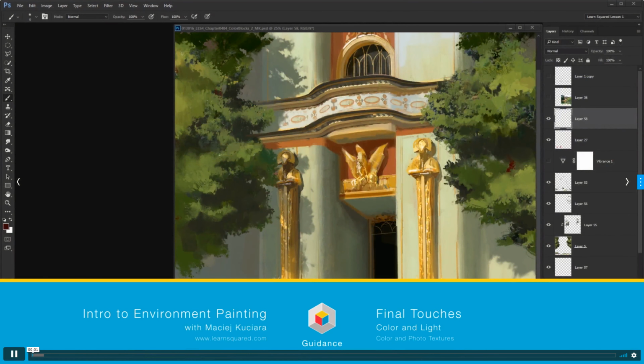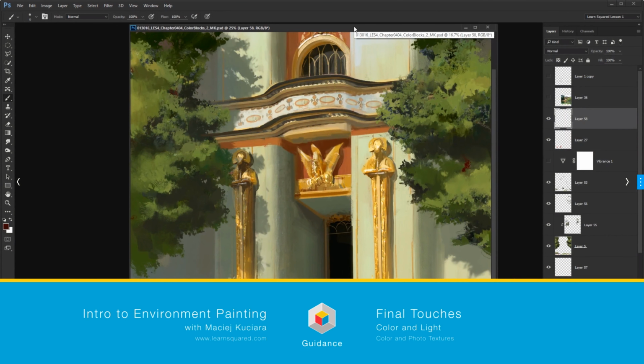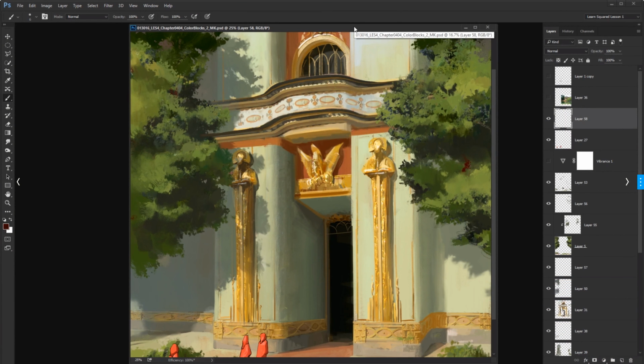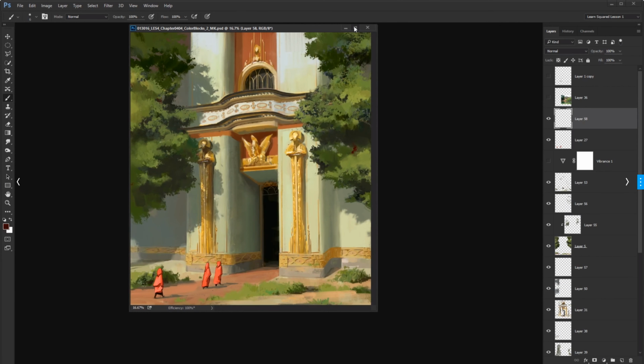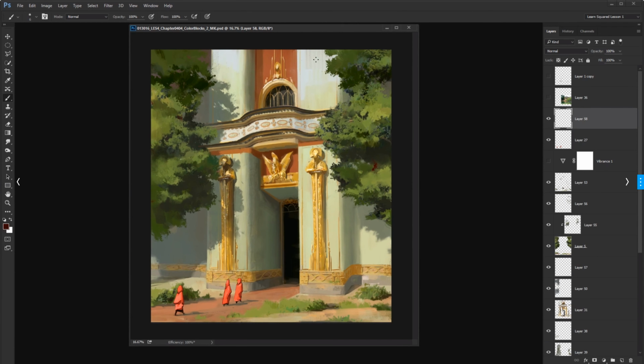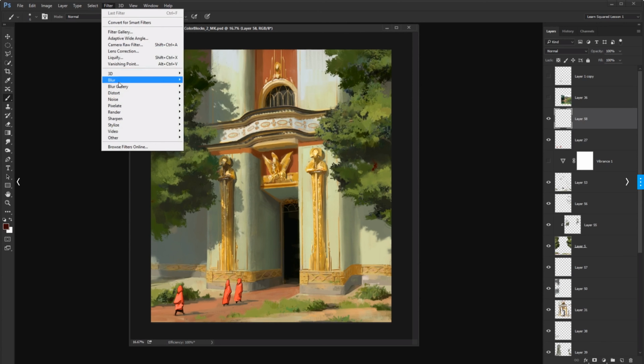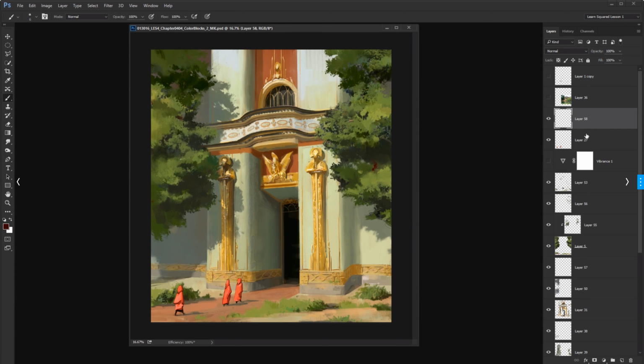Okay, so the trick I wanted to talk about that will make this image feel more illustrative, and it's actually not an expensive thing to do, it takes very little time, is something that goes with blur. And there's one kind of blur that we haven't discussed. When you go to Filters, Blur, Surface Blur, that's the blur that I want to use on this image, and this is how I'm going to use this blur in this particular illustration.